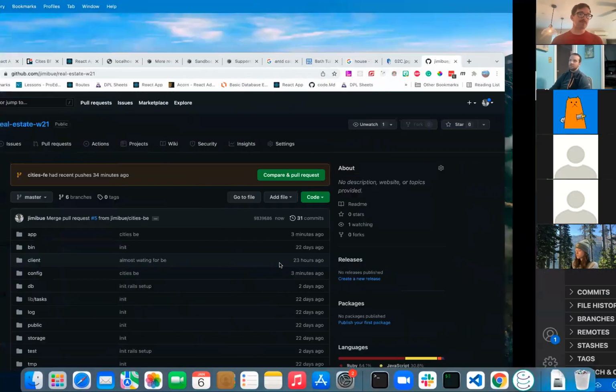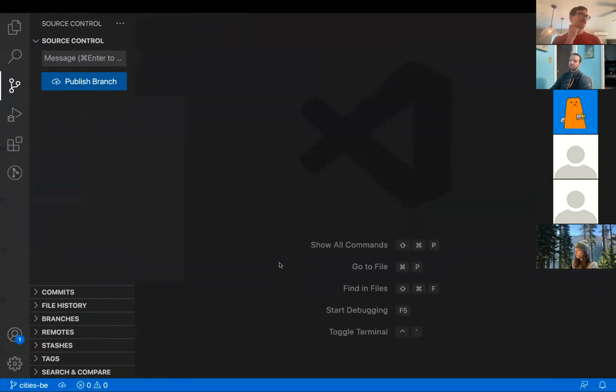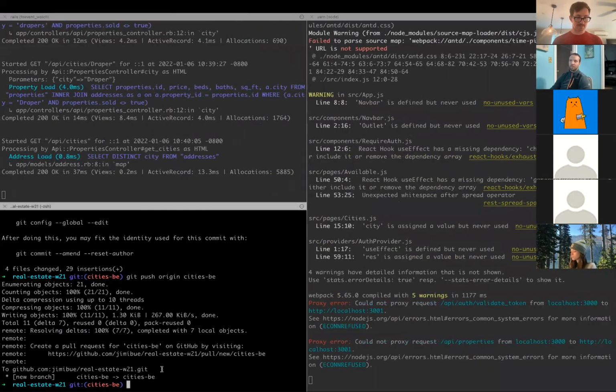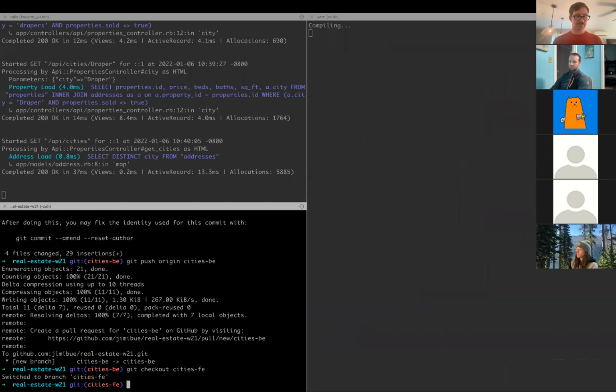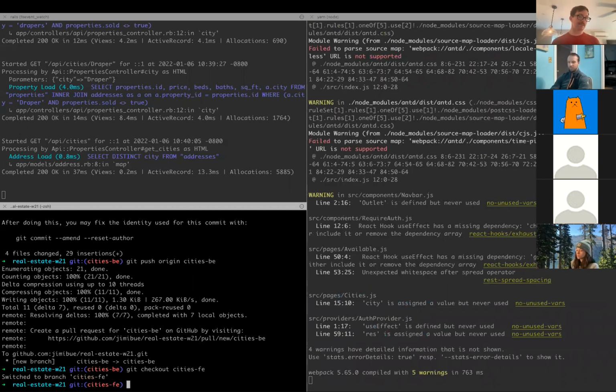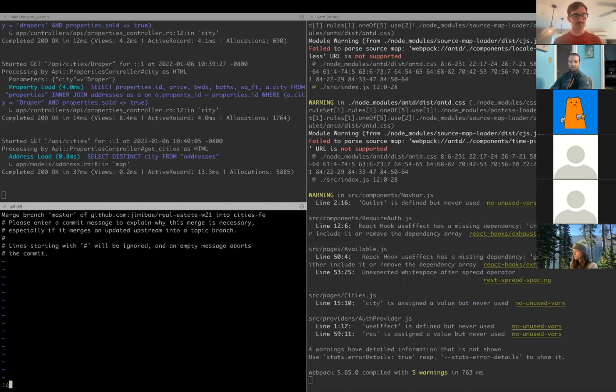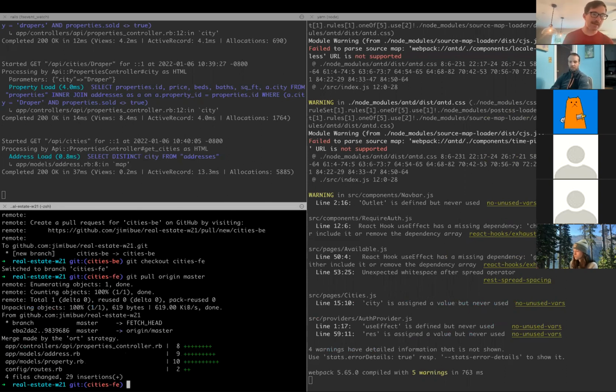Then as the backend person, I might say, hey, front end person, I know you were working on this feature. The backend's done, FYI. Go ahead and pull from master. So just say I'm now the front end person, and the backend person says, hey, the backend's done, it's been merged to master. Cool, I'm going to pull that. Now I have those changes.